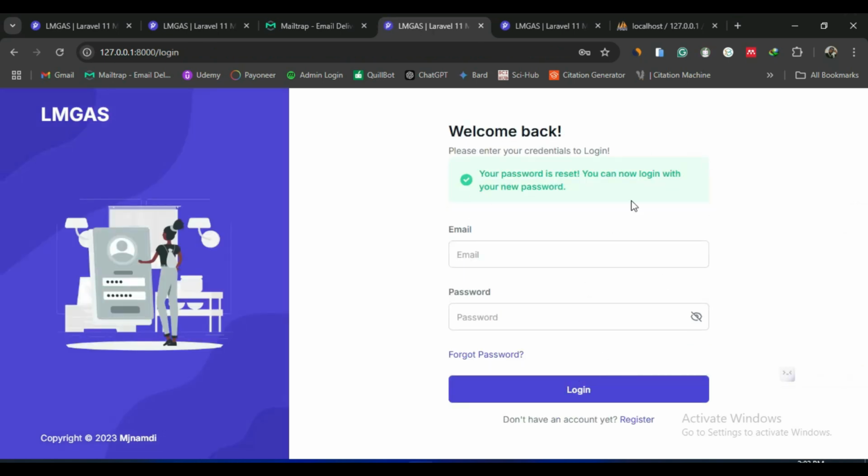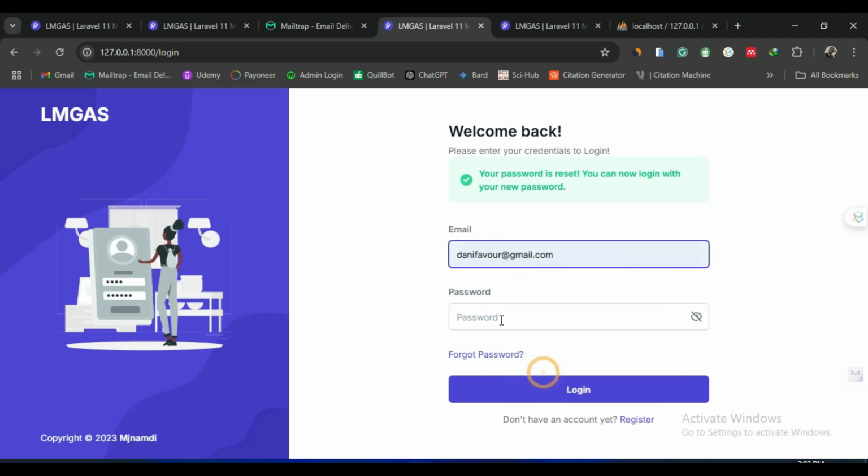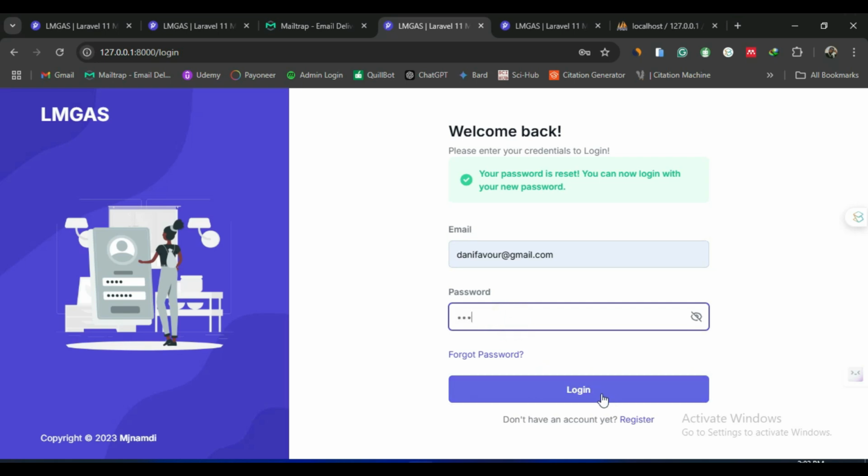Yes, as you can see now that we provide a new password which does not correspond with the old password we have inside of our database, it says your password is reset. You can now log in with your new password. All right, so now let's go ahead and log in with Daniel Favor, and remember our old password is 111, and let's try to log in.